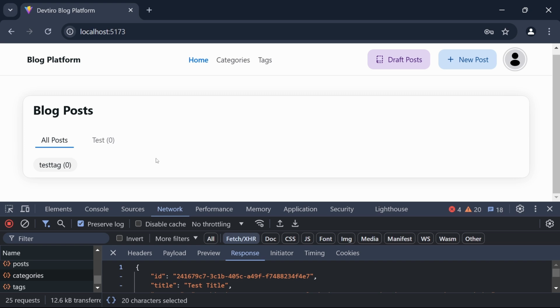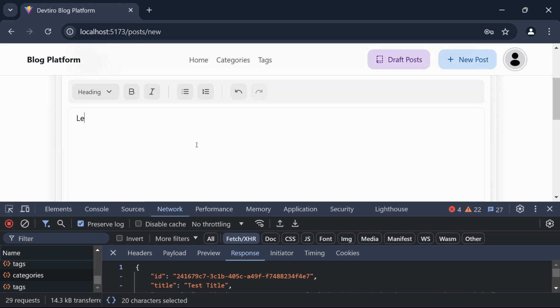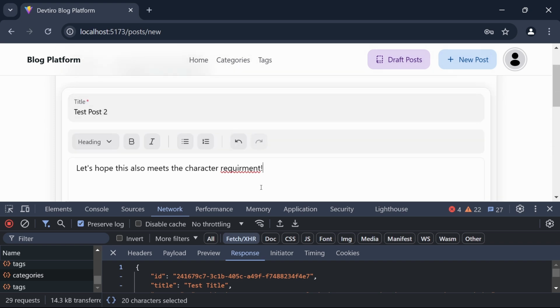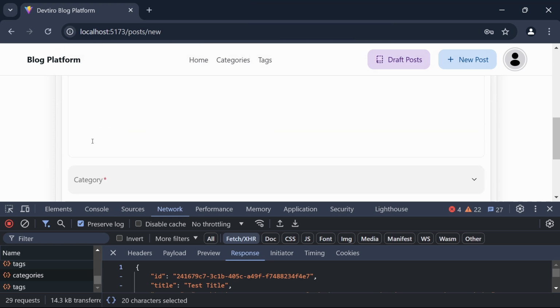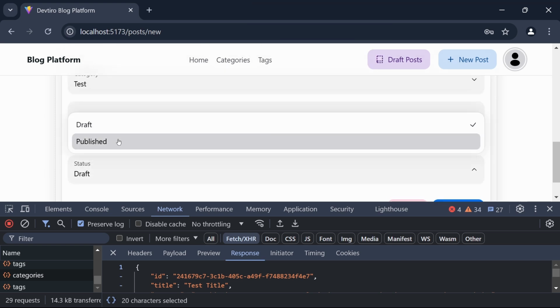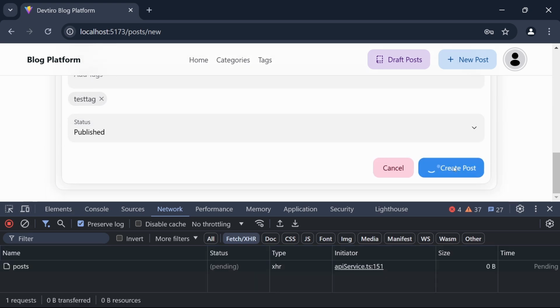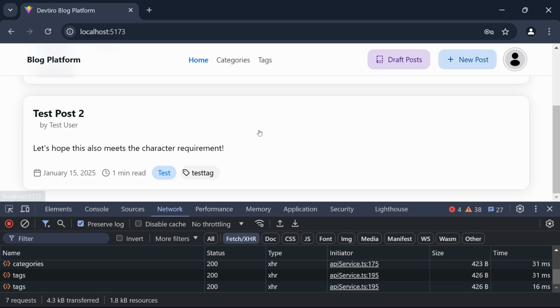Whilst we're here, let's see if our list post endpoint works. Let's create another new post. We'll call this one test post 2. For the content, let's hope this also meets the character requirement. Let's scroll down. Oh, typo. Let's fix that. Now let's scroll down. Category, test, test tag, status, published this time. And then we'll clear our network panel, click on create post. And we're back on the home page and we see test post 2.